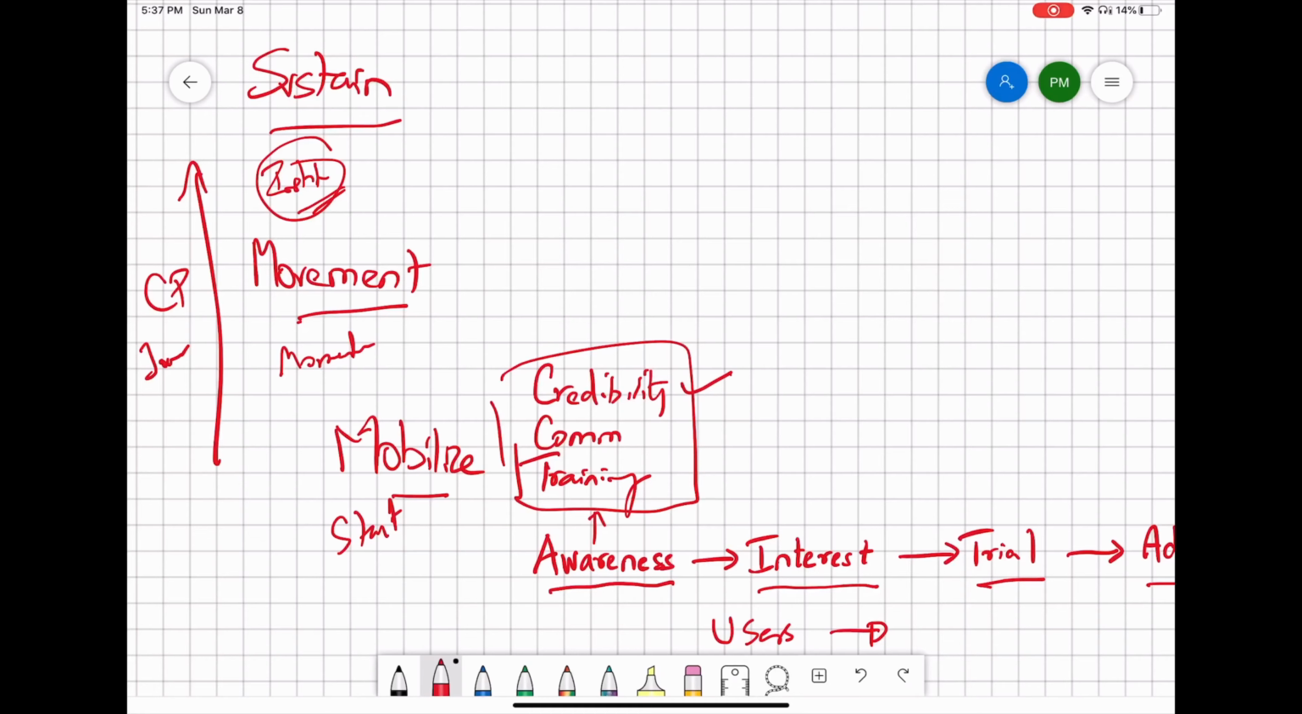First is credibility of both the change leader as well as the change program. The second one is the comms from the change leader, from the change program, from the participants, formal, informal, everything. And the last one is the training. How can they gain skills? So this is a very, very simple framework. This is something that I learned at MIT, and this is something that I've been using.